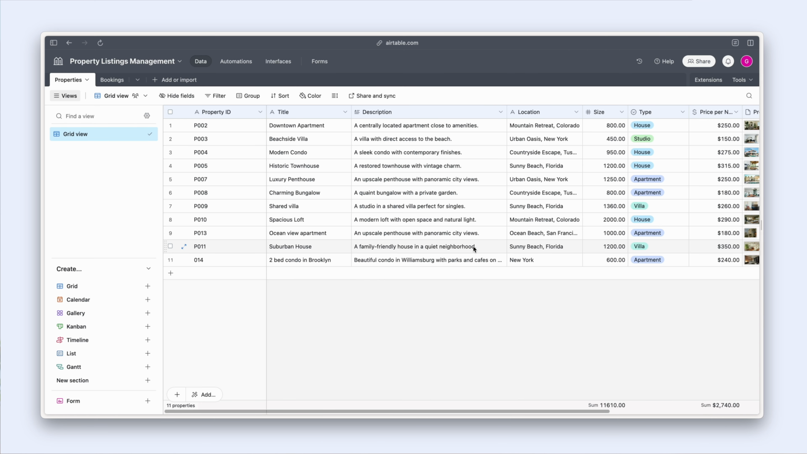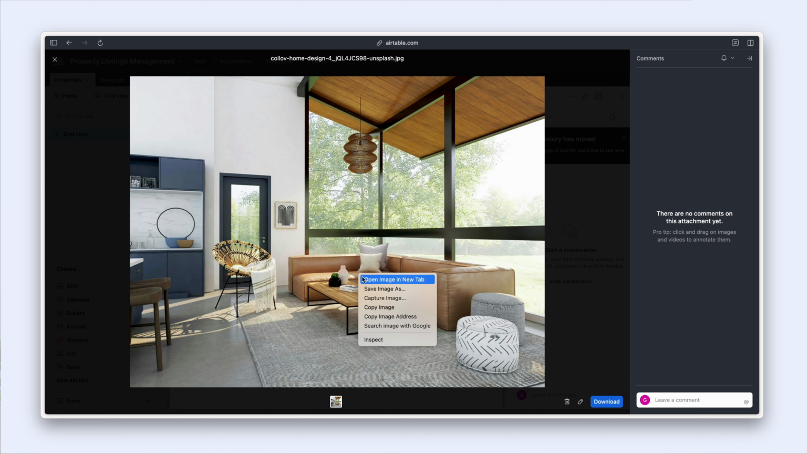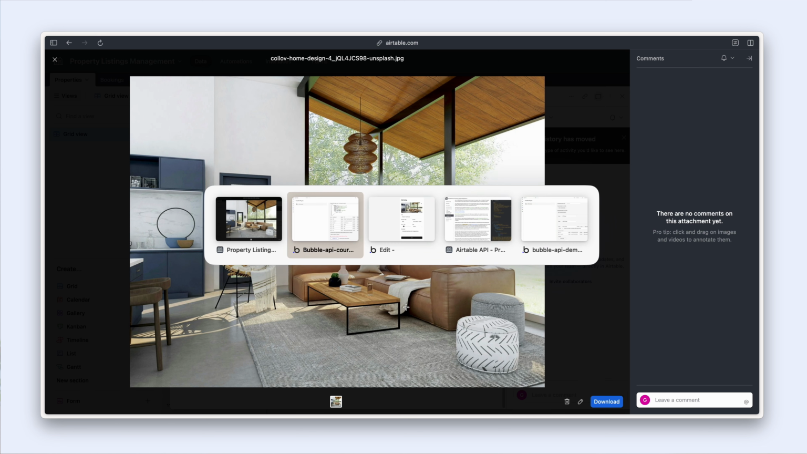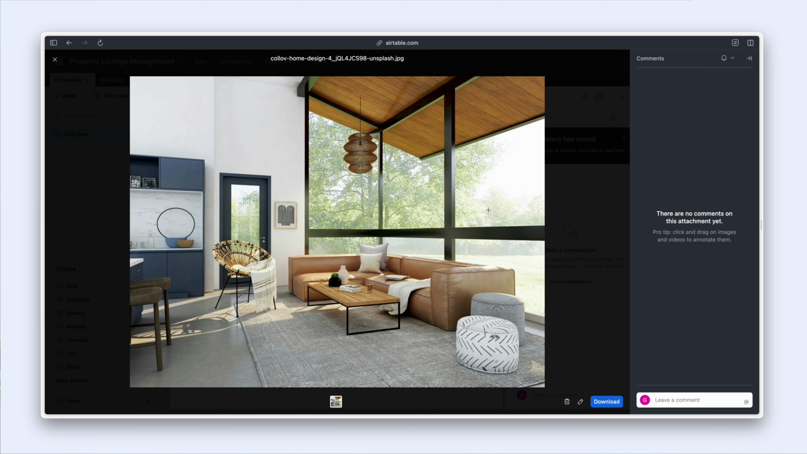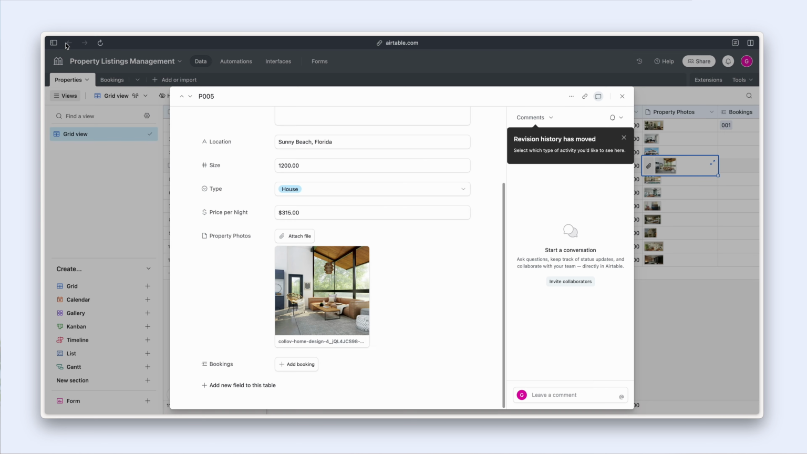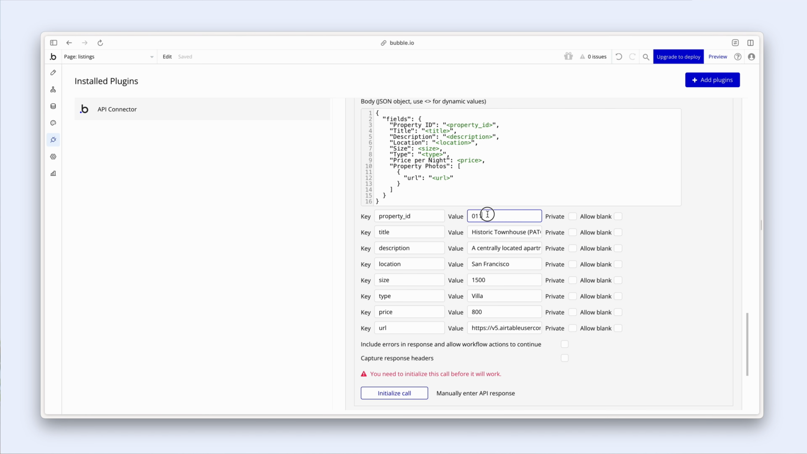So in Airtable, we have a historic townhouse. Here is an image. And I'm going to copy image address. And paste in that address. Okay, so the image will stay the same and the title will be changed to historic townhouse patch. And then what ID was it? Let's have another look. The ID in here was P005. So 005.